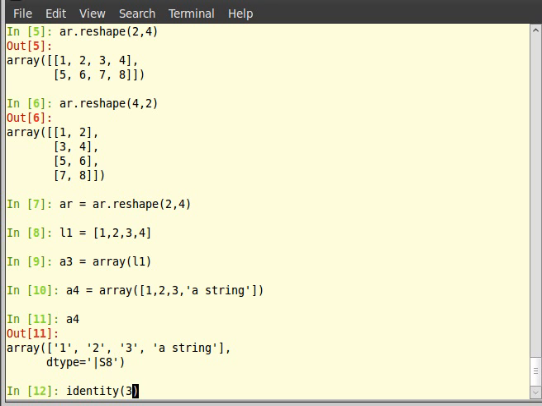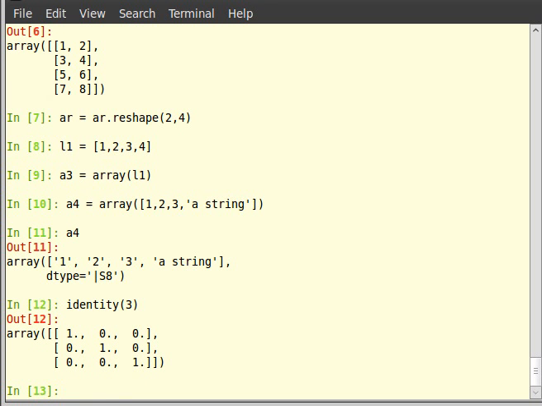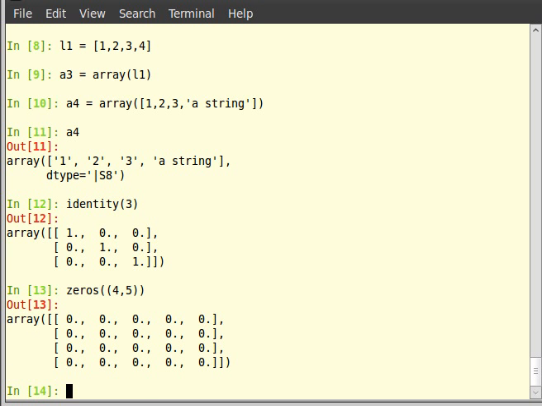Now let us create a new array with a mix of elements and see what will happen. So type a4 is equal to array within brackets in square bracket 1, 2, 3, and in single quotes a string, and hit enter. Well, we would expect an error, as it has been previously mentioned that arrays handle elements with a simple data type, but it didn't raise an error.